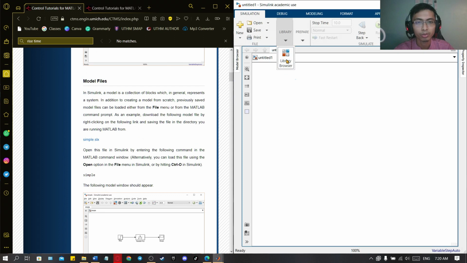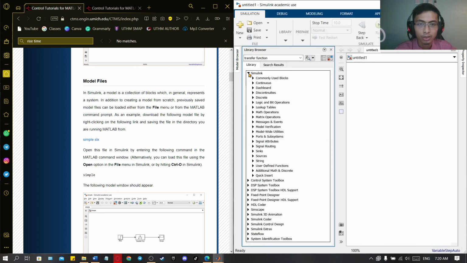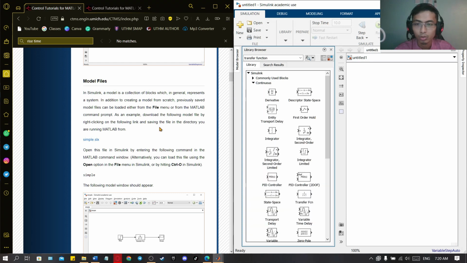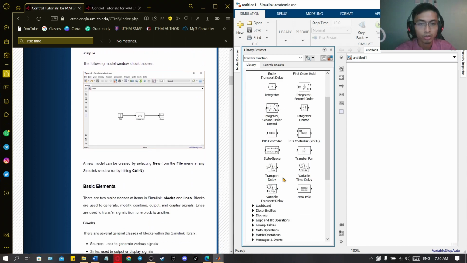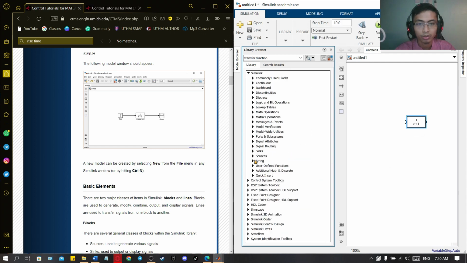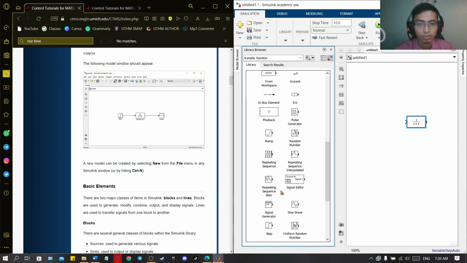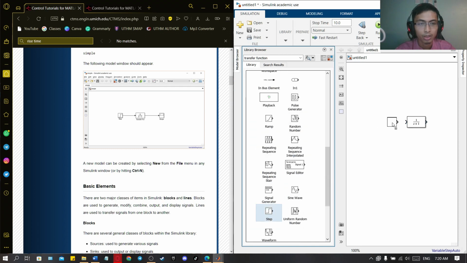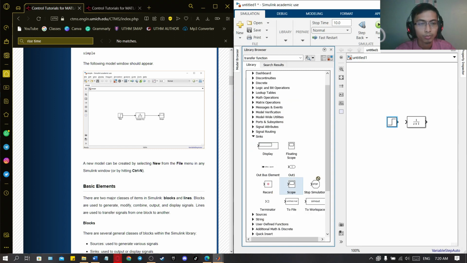As usual, if you want to simulate, you need to create the block diagram. It is a transfer function from Continuous, and from Sources, which is Step, and from Sinks, which is Scope.